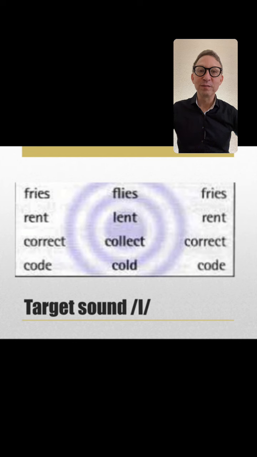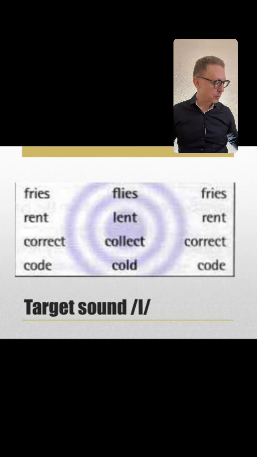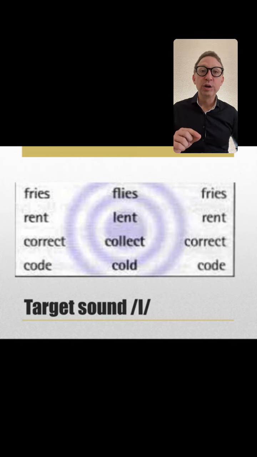Fries, flies, fries. Rent, lent, rent. Correct, collect, correct. Code, cold, code.